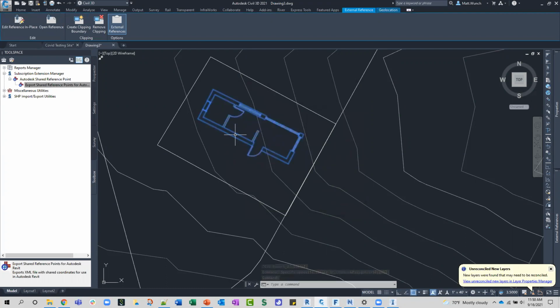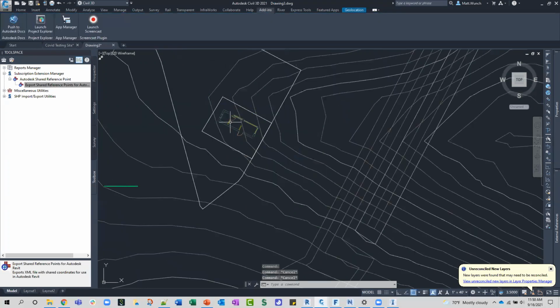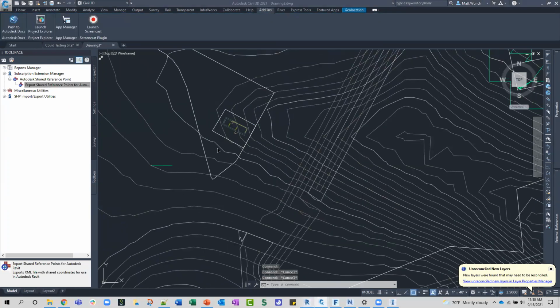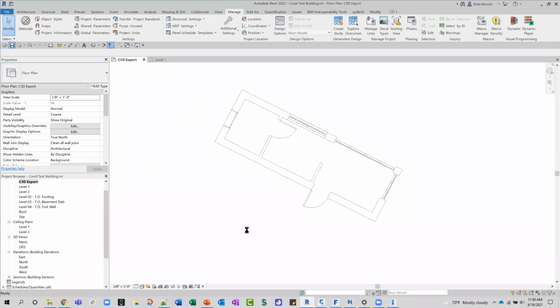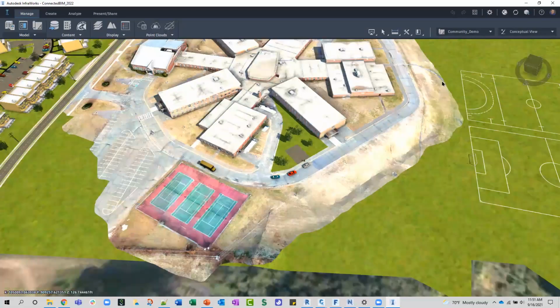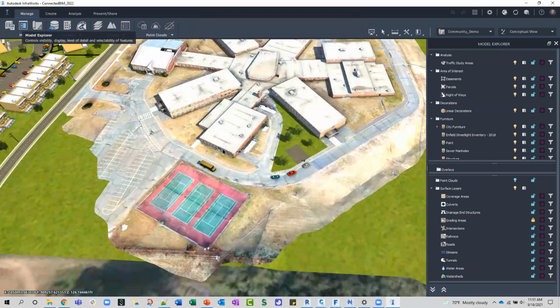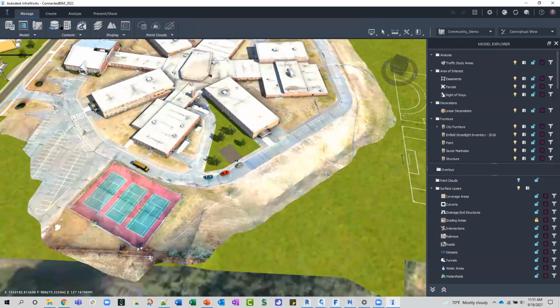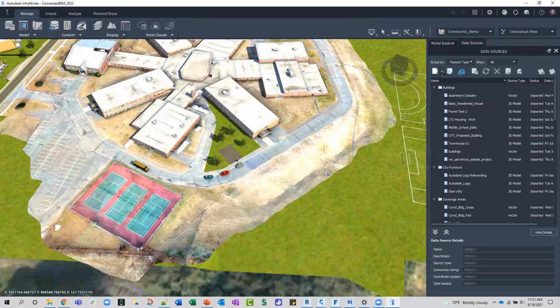So, kind of going back a little bit, we've got the ReCap Photo, ReCap Pro, InfraWorks, Civil 3D, Revit, all sort of jiving with each other at this point. All right, so what are we doing on time? We got 10 minutes. All right, cruising through this. Back in InfraWorks, we want to pull in our Revit model. Oh boy, getting flustered here.